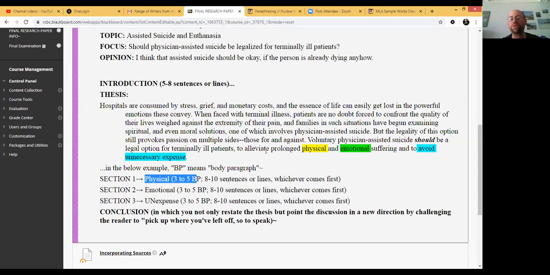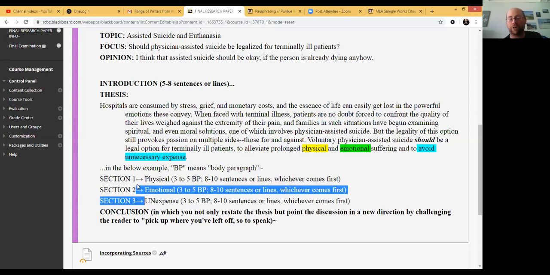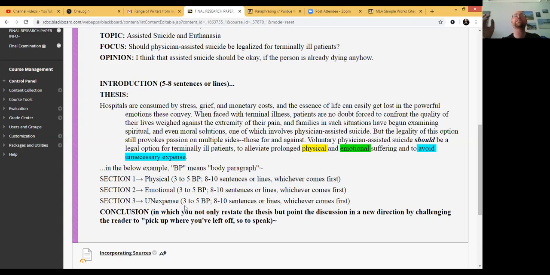And then you move into the third section of body paragraphs, which would tackle it from the perspective of expense and monetary influence, right? How in the event that voluntary physician-assisted suicide were to be made a legal option for terminally ill patients, it would alleviate prolonged, unnecessary expense on the part of the taxpayers, on the part of the board of directors at the hospital, on the part of the costs to buy equipment to keep a person alive whose religious or spiritual or personal beliefs do not want that to happen, right?